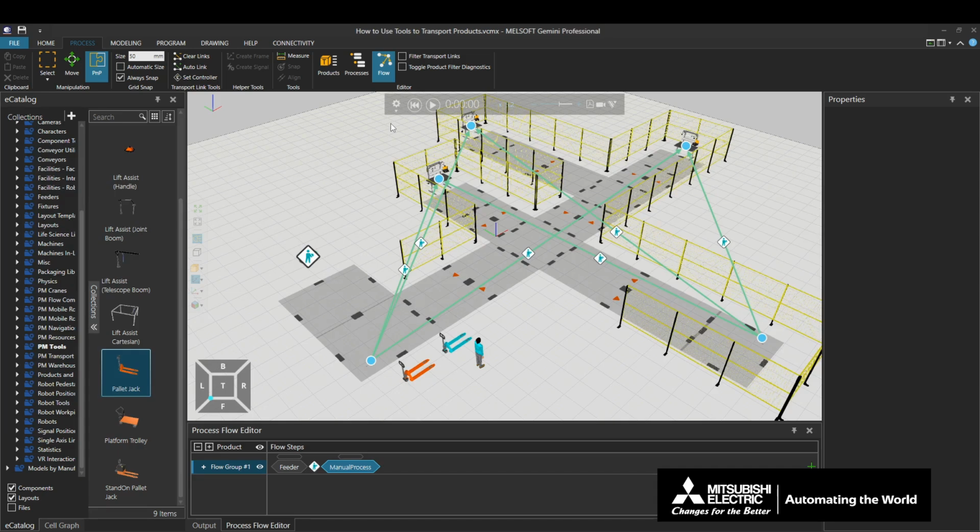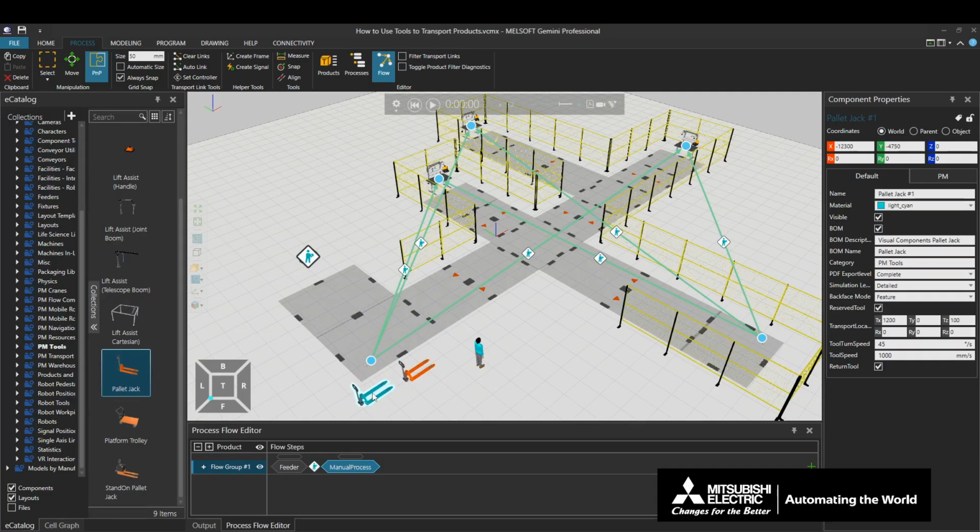For example, drag pallet jack number 1 on the 3D world away from the human to disconnect them. Play the simulation. Pallet jack number 2 is now being used for the transport task.